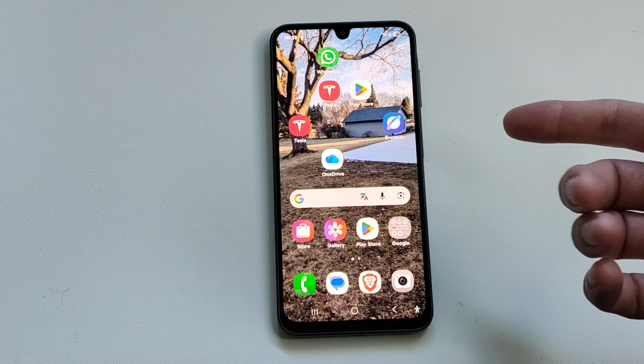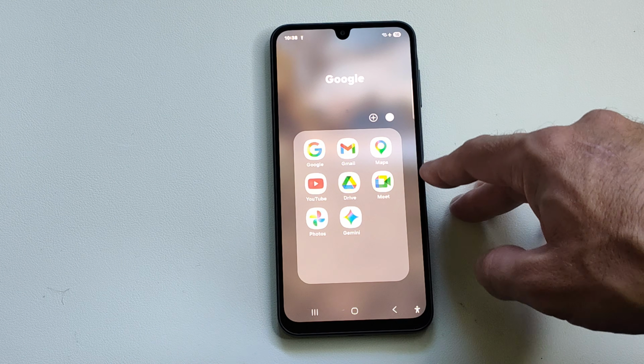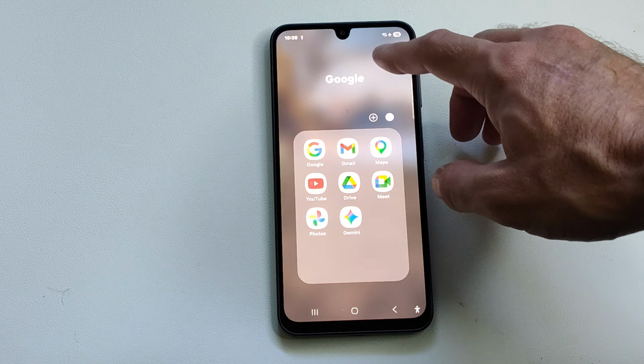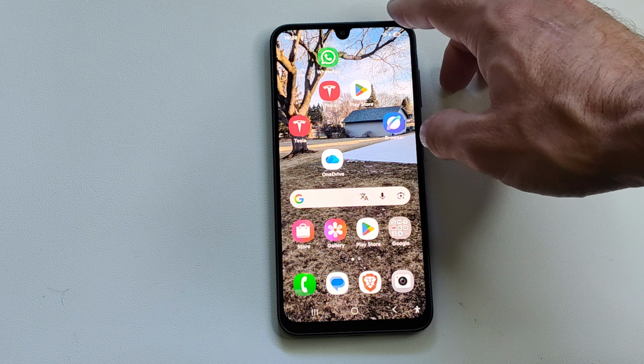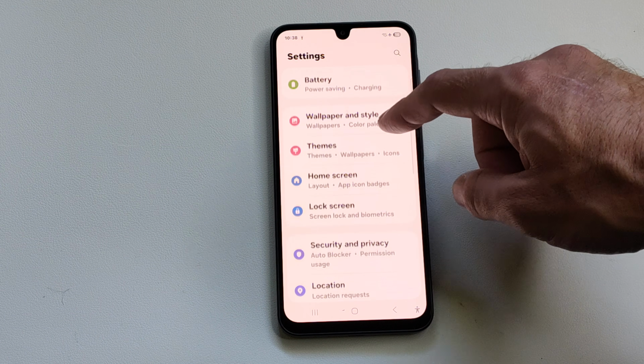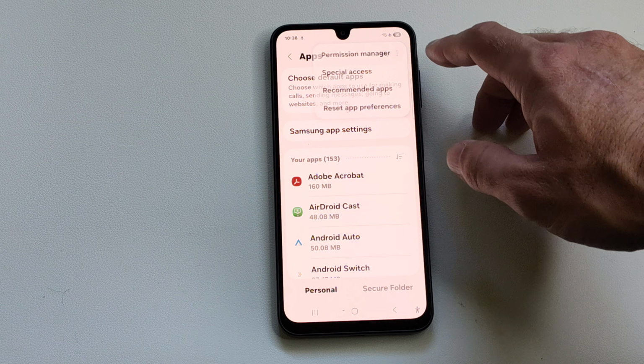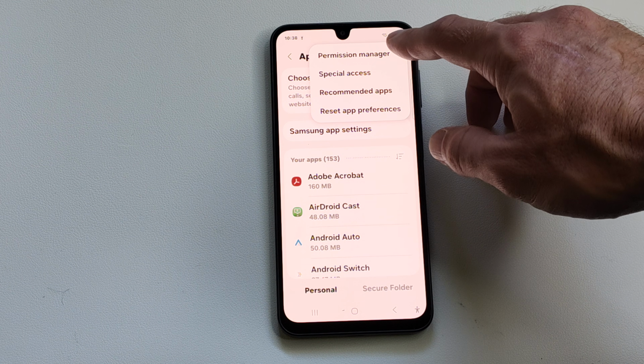Today in this video, I'm going to show you how to enable one of your disabled apps on your Android phone. So I can't find Google Chrome on here under this list. It should be in here. So what I want to do is just go to settings, going down to your app list, right here. And we can go to the top right, and we can just go to the permission manager.